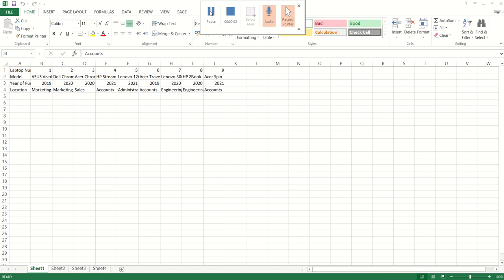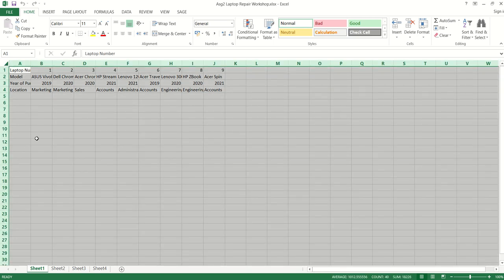Okay, so we are going to set up the four sheets for the laptop repair workshop as per our question. So you see here the first sheet that we have entered data into is obviously sheet one, and I'm just going to select all of the text so that I select all of the columns and rows so that I can adjust the width of them.